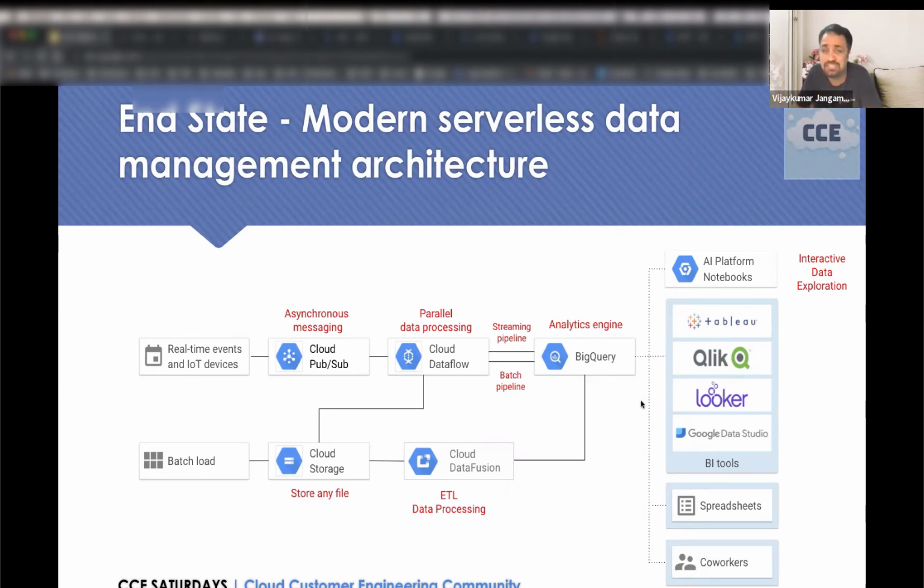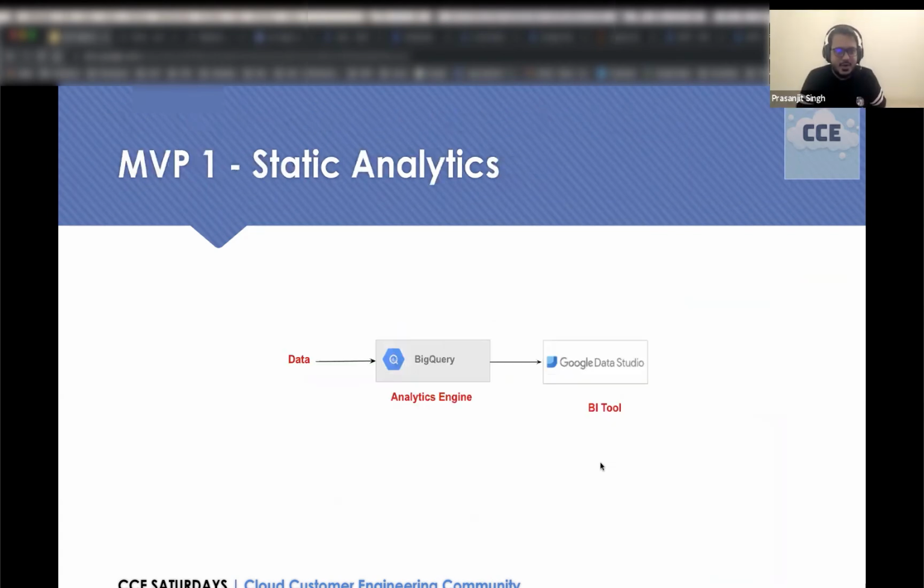Let's get into each and every phase of this, as this was a more descriptive end state. So shall we go ahead? Yeah, this is fantastic. We've got an idea of what is coming, so let's witness it. Yeah, you're right. So let's start with a simple static analytics.